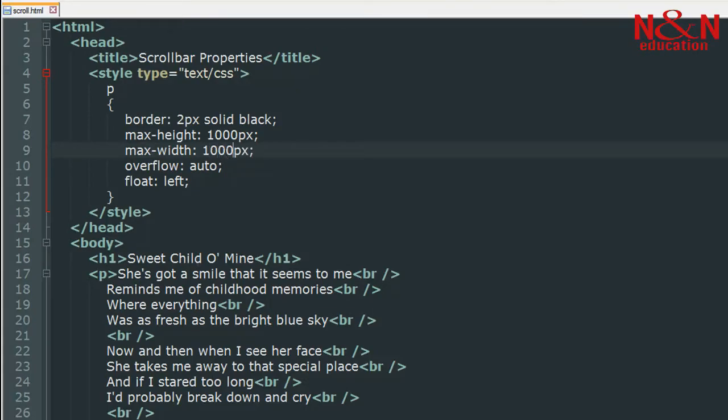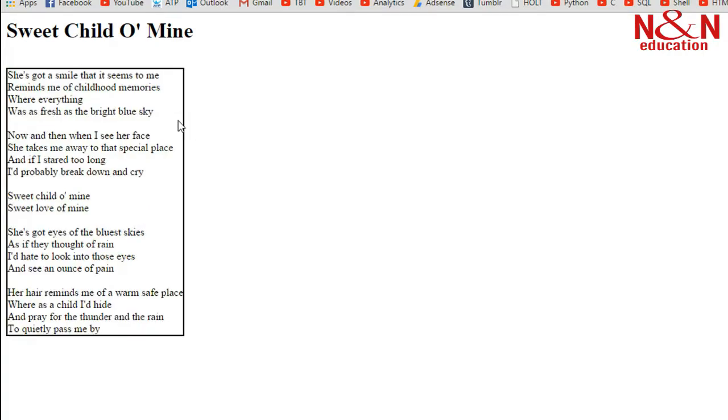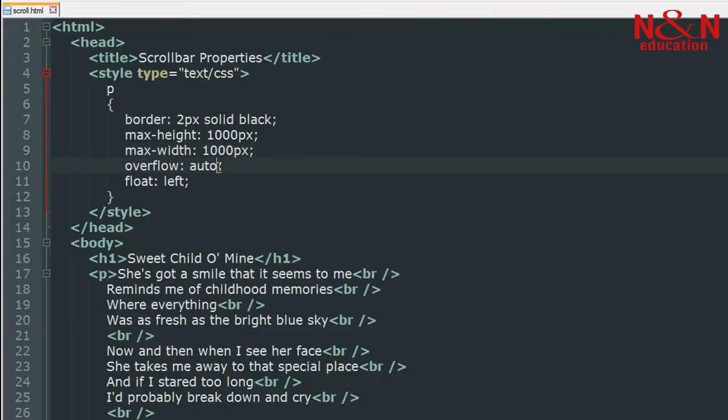I'll save the file, and when I refresh it in my browser, we see that we no longer have the scroll bar because it's not required, right? The box now is large enough to contain the text. But if you use the scroll property, you will always have the scroll bar irrespective of the dimensions of your box. You'll always have the scroll bar.